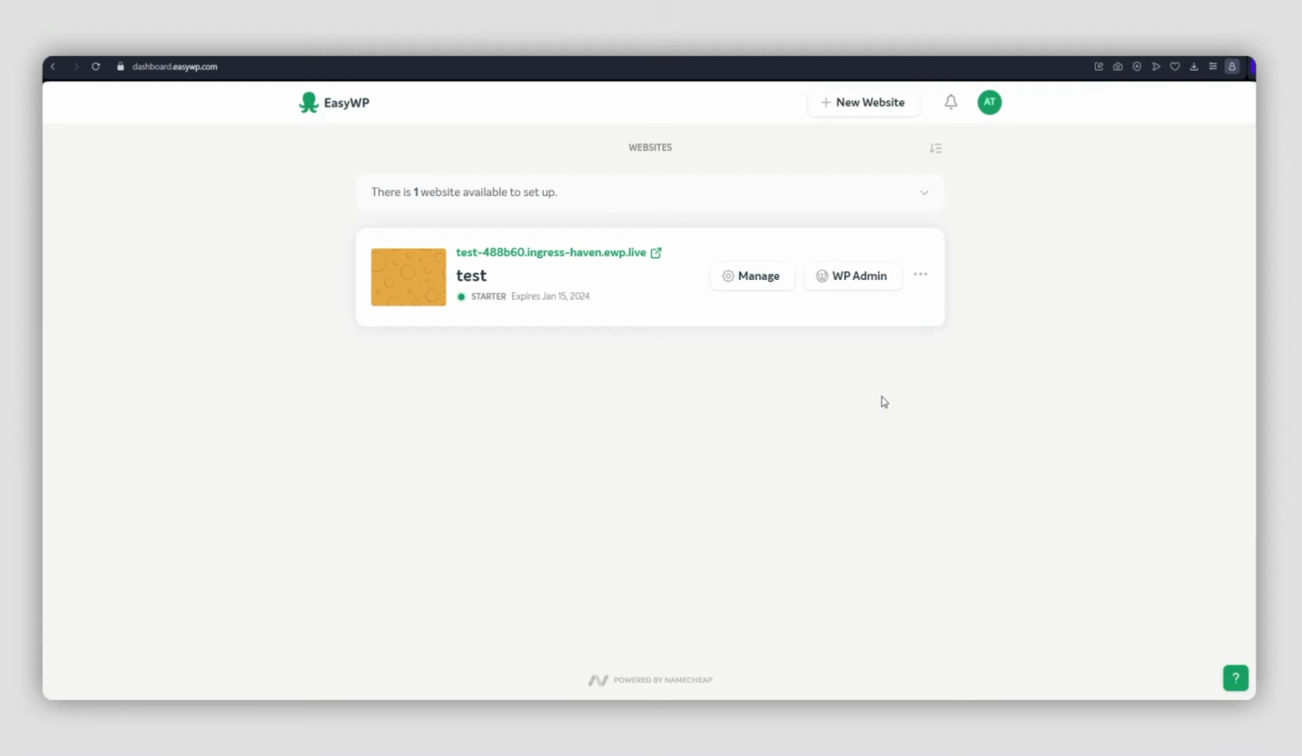Having website backups is essential for website owners, as it allows a working copy of the website to be kept and restored in case of any issues. EasyWP offers a built-in backup system that allows you to create, download, restore, and remove backups in a few clicks, directly from the EasyWP dashboard. In this video, we will show you how to create and download a backup of your EasyWP website.